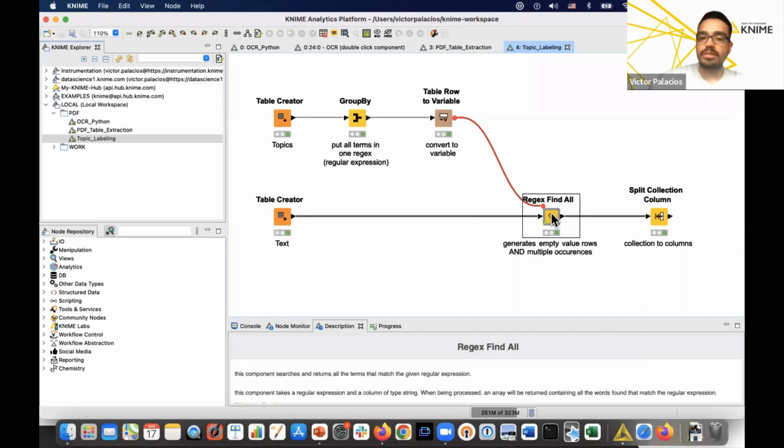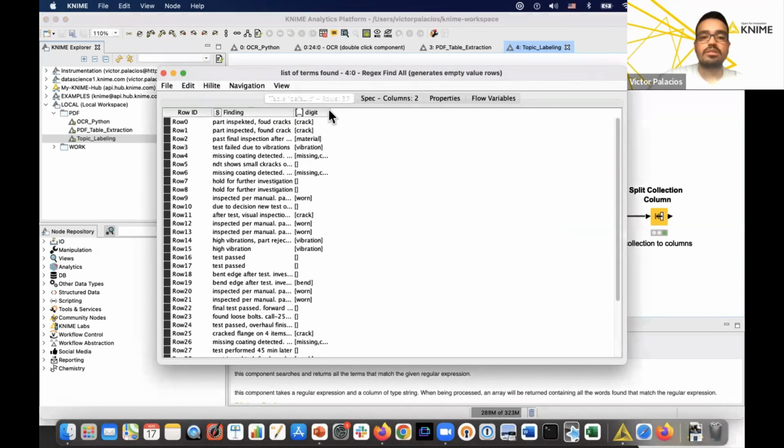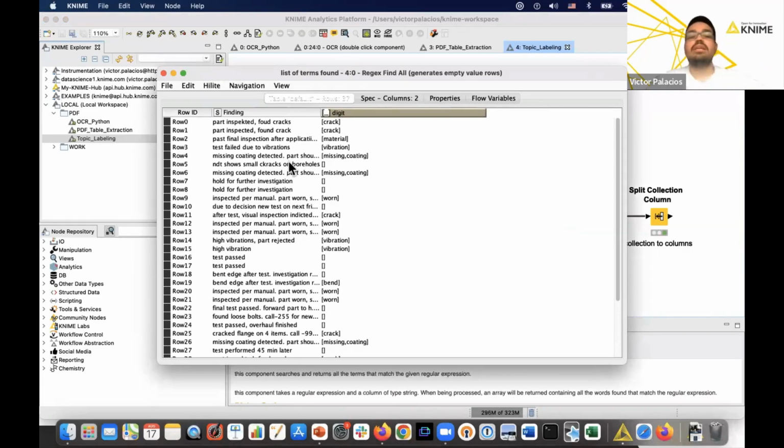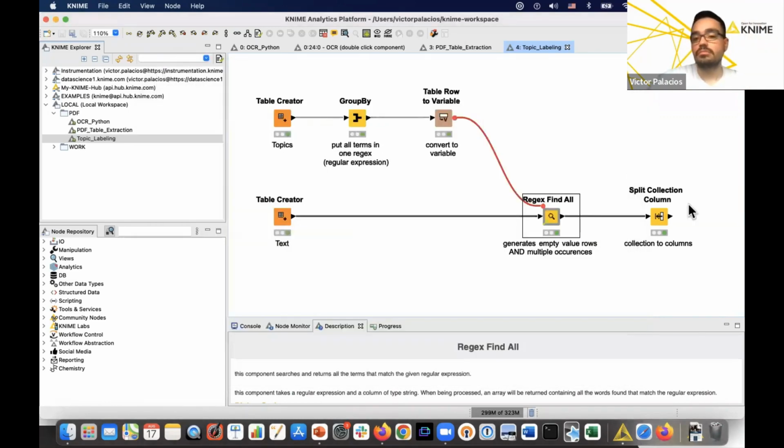Now the output from this is going to show me when a certain keyword appeared in any of my PDFs. In other words, I have now labeled all of my PDFs. So I know that this is a crack, I know that this is crack, I know this is material, and that would help me then analyze further downstream, what are the main sources of errors for my PDFs?